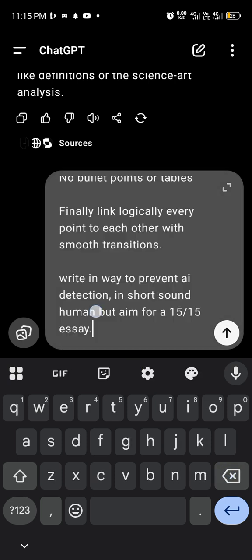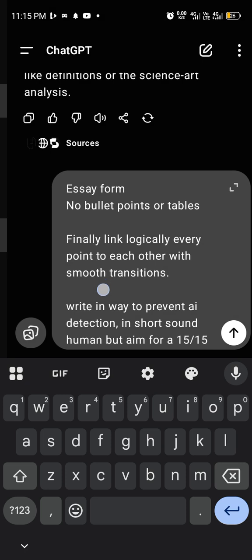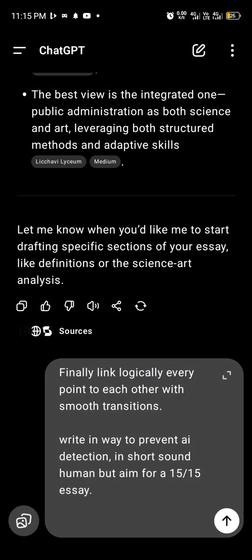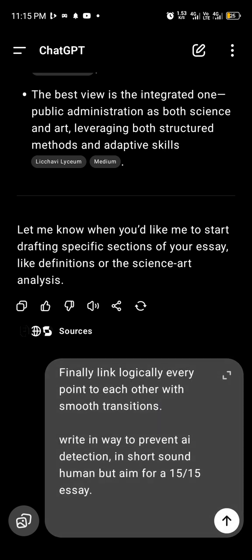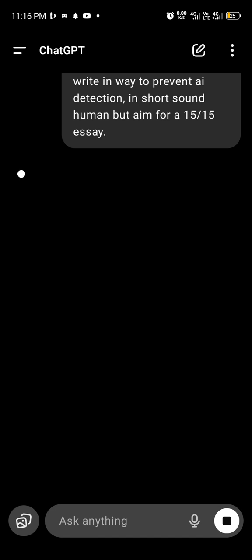See, this helps you with the AI detectors. Finally, there's something that helps you write in a way that prevents AI detection. Yeah, that helps you with AI detection. So after this, we can go ahead and just send it. It's as simple as that.